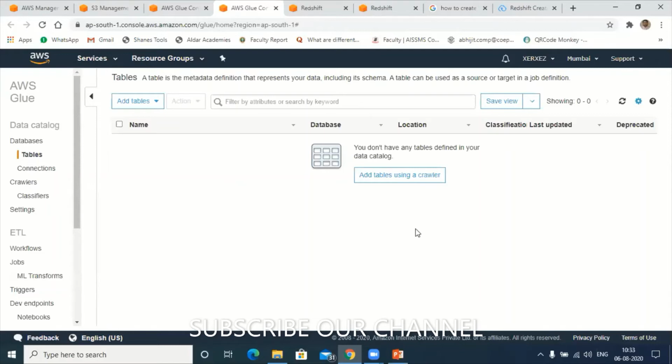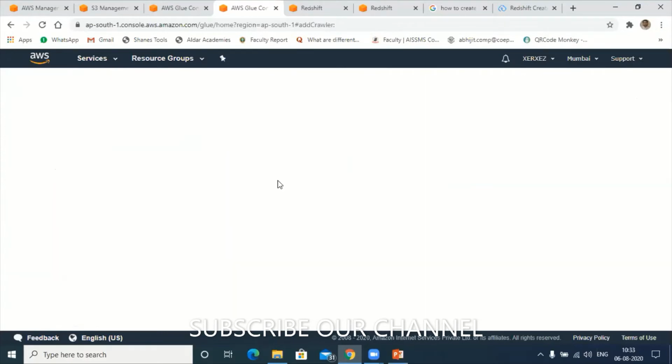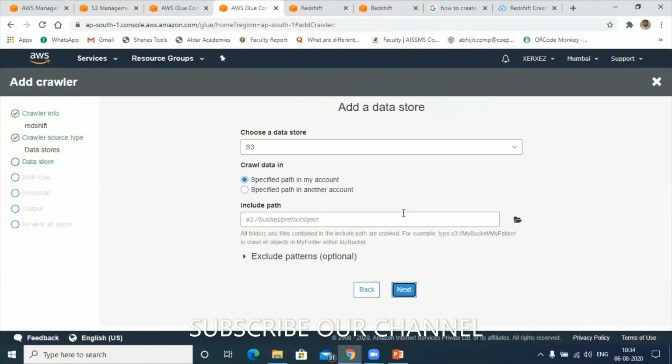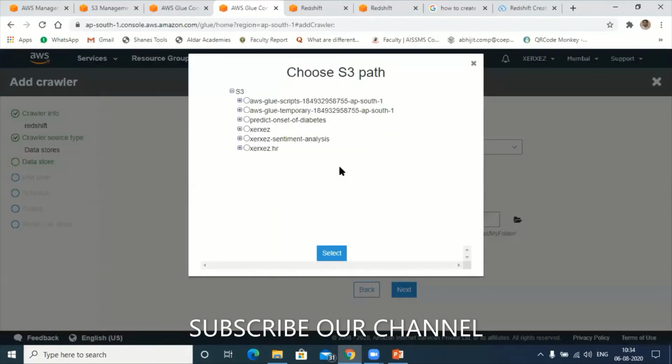Okay, here I think we need to add the table. So add using crawlers. Yeah, I'll use adding crawlers. Enter the crawler name here. The crawler name is Redshift. Okay, next, data sources same. Specify the path of the account. I think we did this one, right? I'm confused now. One second.